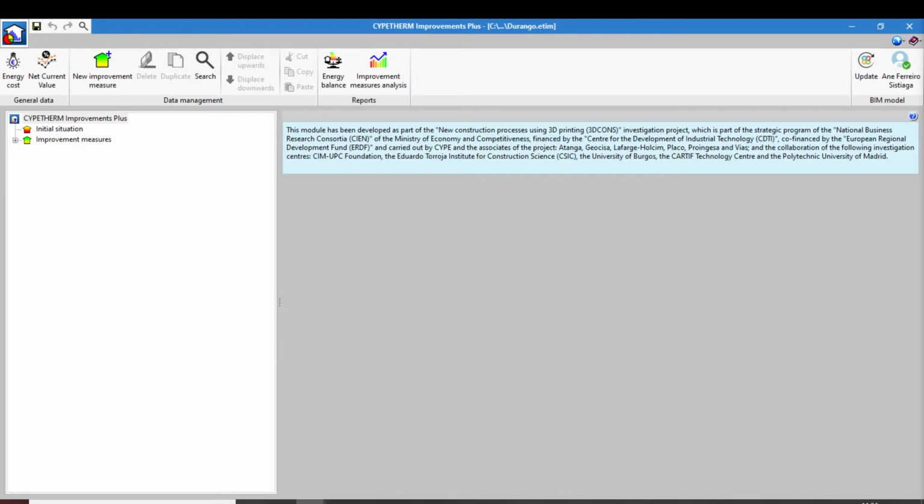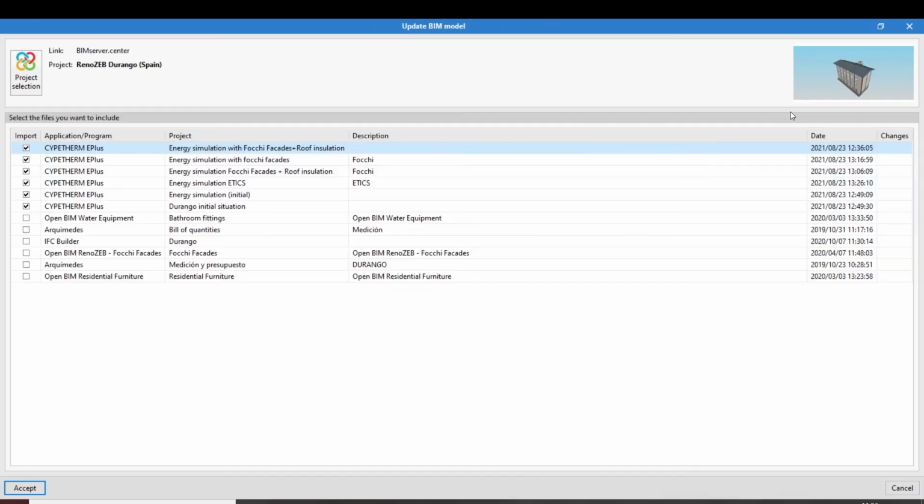In this course, we will see how to import these results into CYPETHERM Improvements Plus to be able to perform an audit that allows us to choose the best constructive solution in terms of cost, CO2 emissions, energy savings, and amortization.